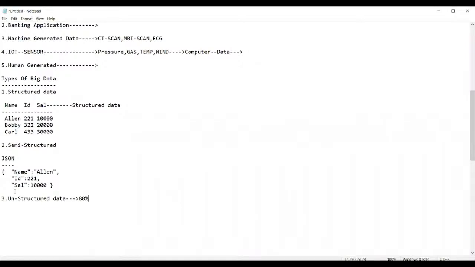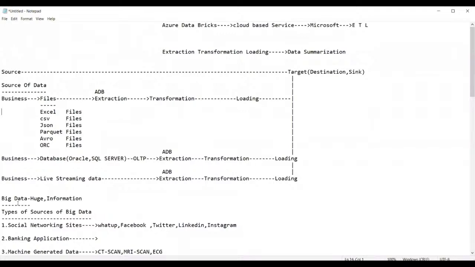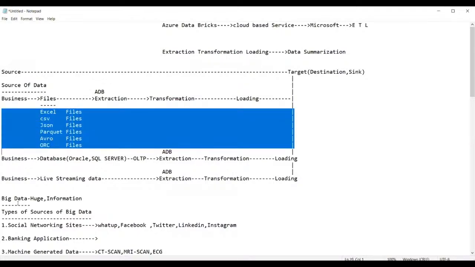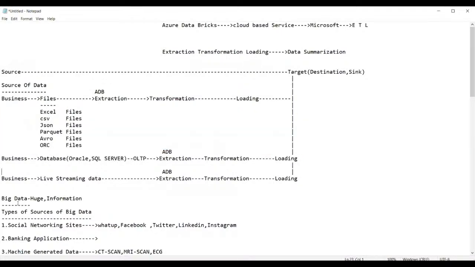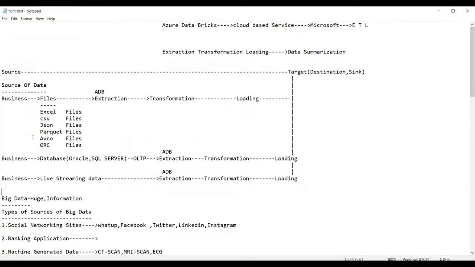So guys, these are the types of big data we can have: structured, semi-structured, and unstructured. And this structured, semi-structured, and unstructured data can be placed into files, or into databases, or we can extract it from live streaming. Further, it is processed as it is. So this is how the entire structure works.